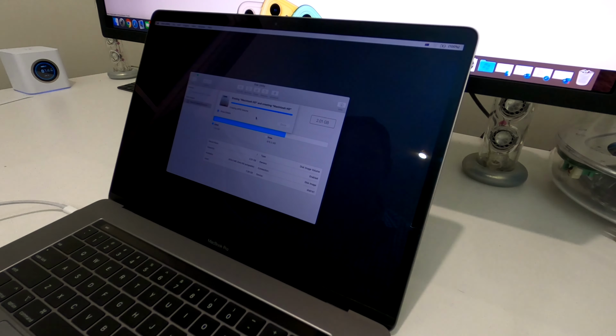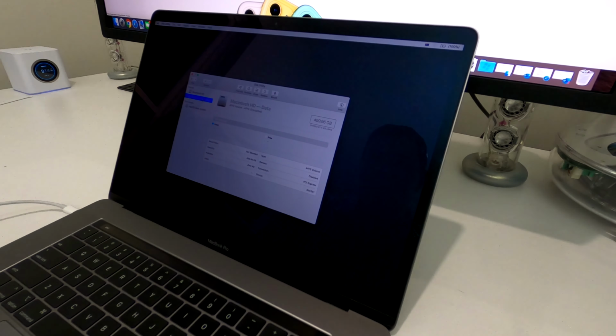That hard drive's a 500 gig hard drive, so it does take a little while to go through and format that. Hopefully finishing up now. Setting mount state. Okay, now that's complete. Press done.